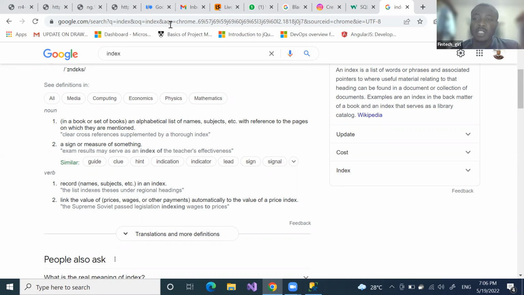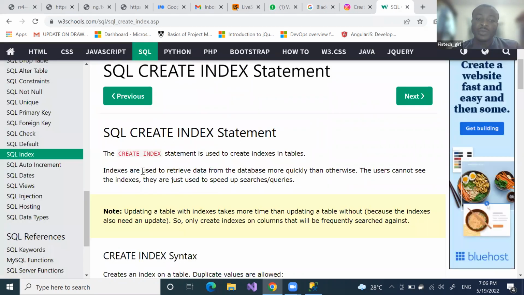The same concept applies here in SQL. So what is an SQL index? It says indexes are used to retrieve data from the database more quickly than otherwise. So if you are using an SQL index, if you create an index against a database table, it would help you easily retrieve data.